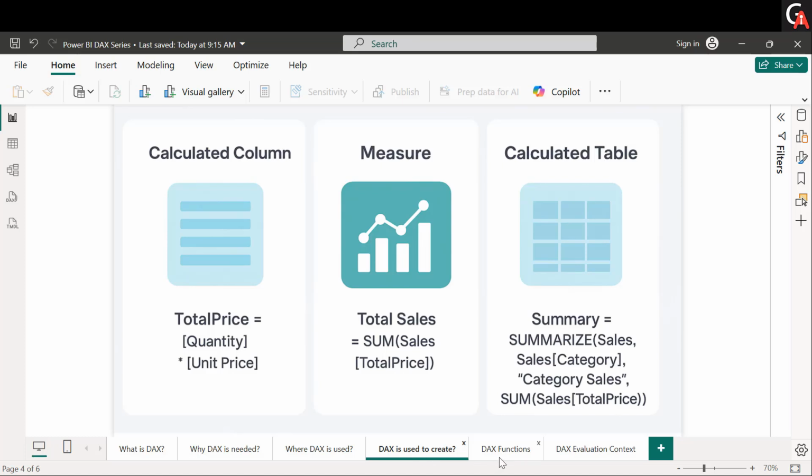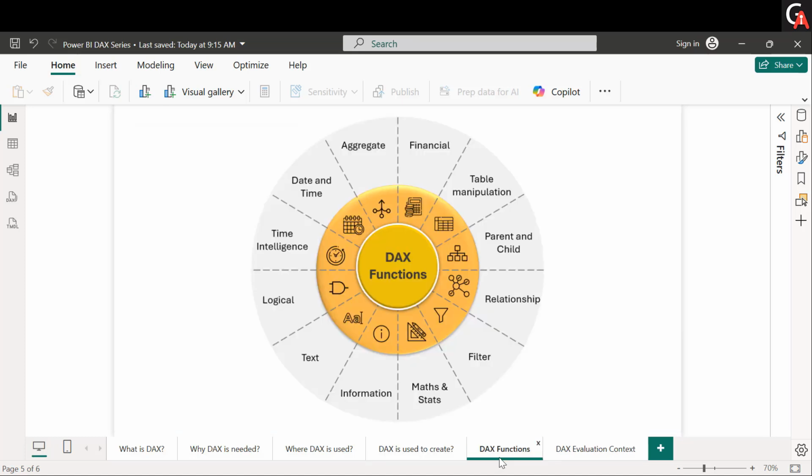So what are the different types of DAX functions that are available from Microsoft?